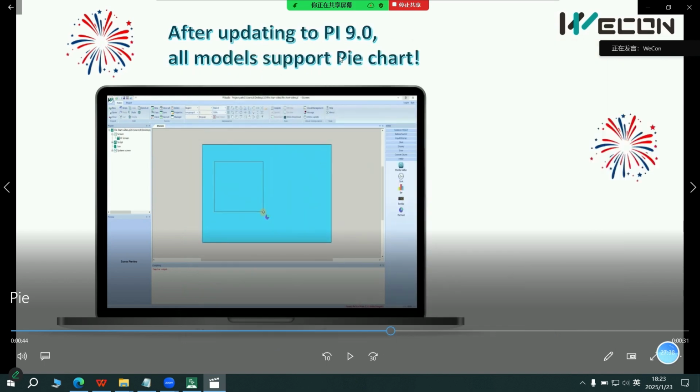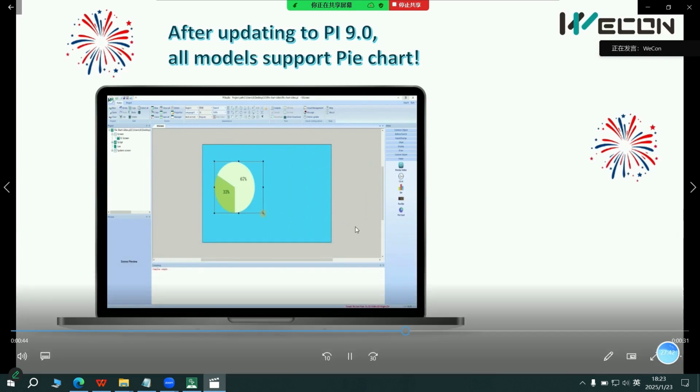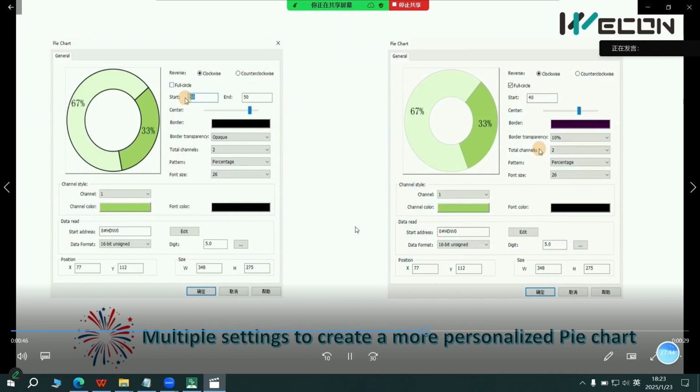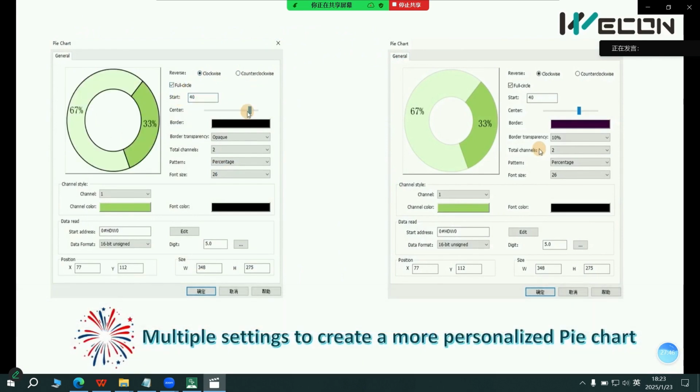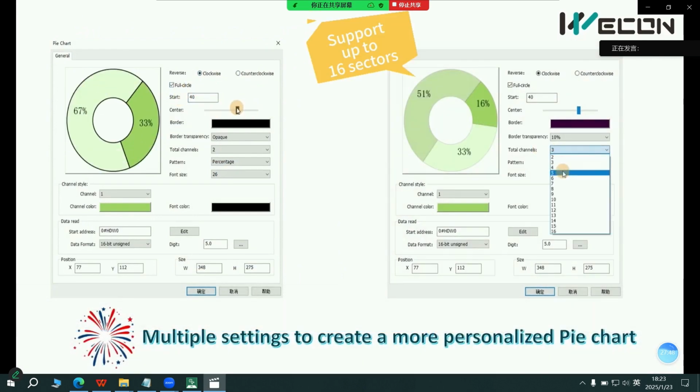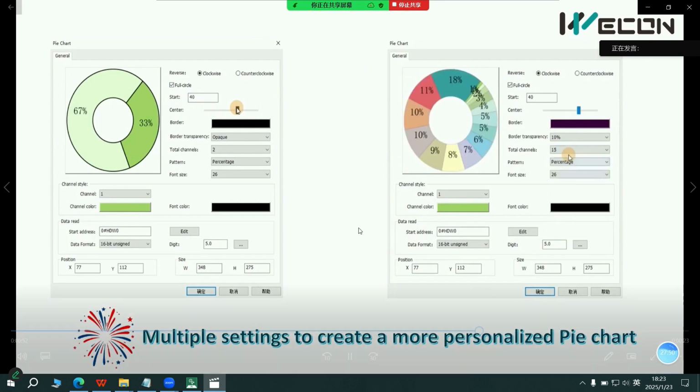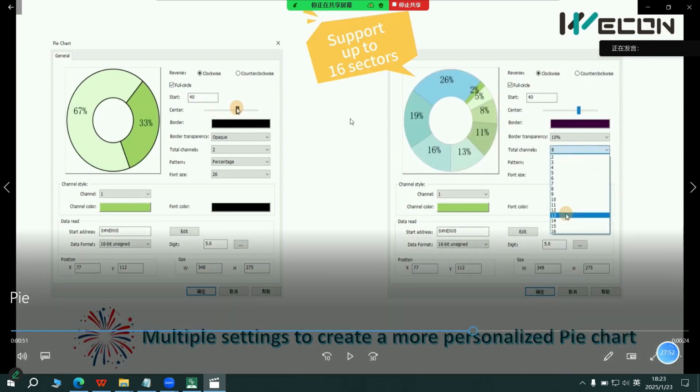All the models support this pie chart. It is for 16 sectors that we can set up, maximum.